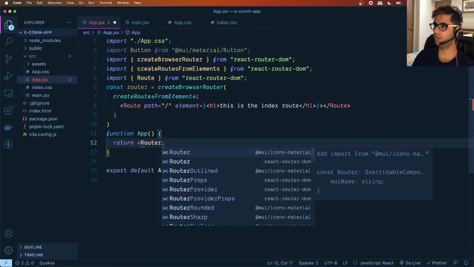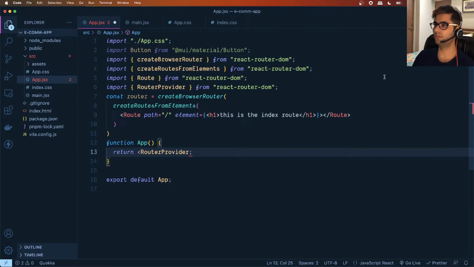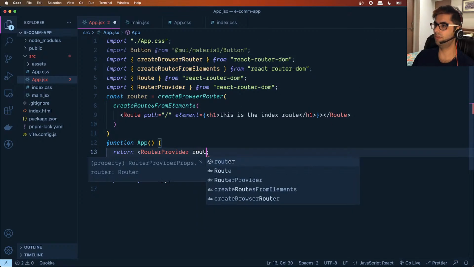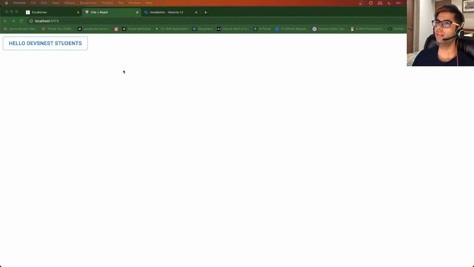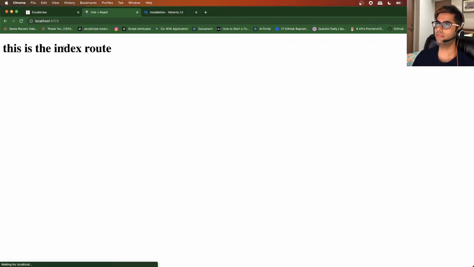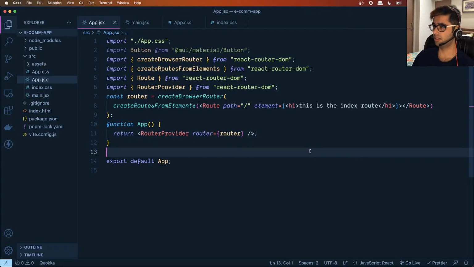Then over here we'll say return RouterProvider, which is also coming from React Router DOM. We pass this the router object, and let's close this and try and refresh. So we can see that we are getting the text: this is the index route. Now let's set up the project structure.